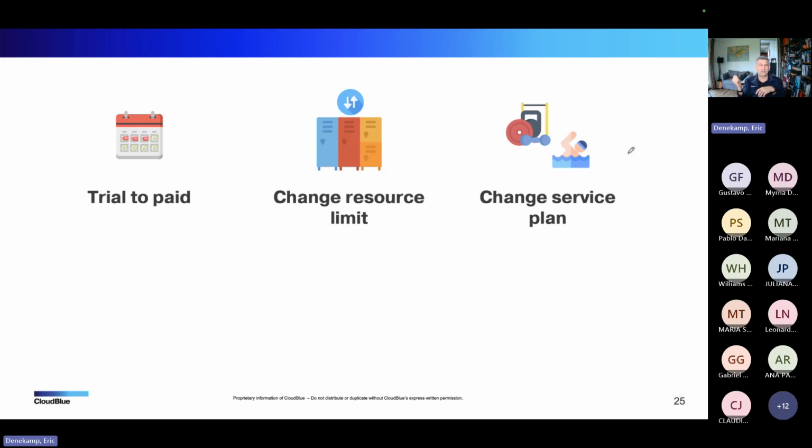This is what most people would call an upgrade. If you don't like the swimming pool and you just want to go back to the machine room, the heavy lifting stuff, you downgrade the service plan. In both cases, it's a change order. Just like the resource limit, right? That's also a change order, if we refer to this from an order perspective.